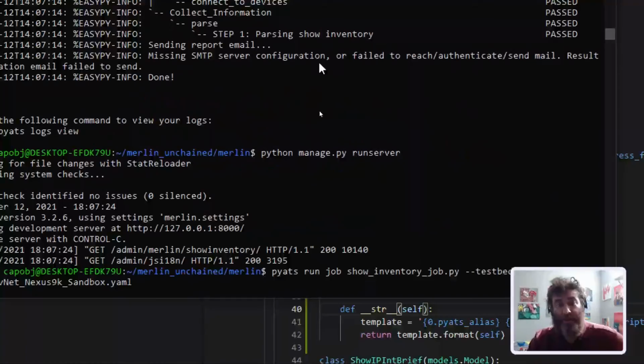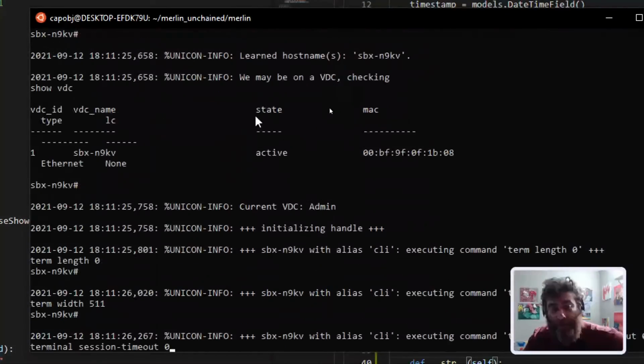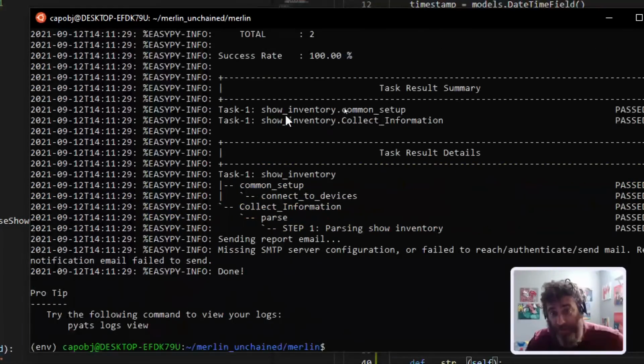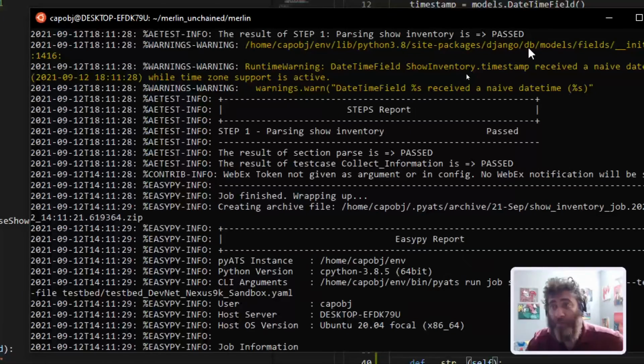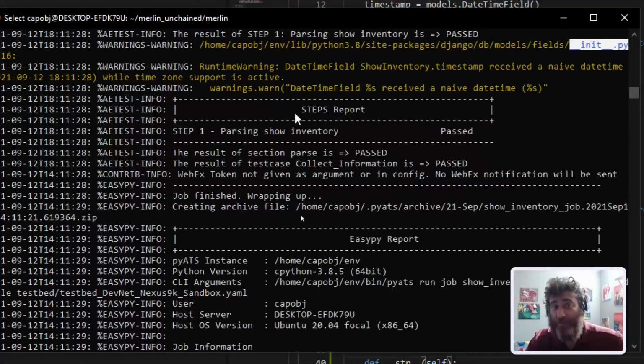And again, this is going to connect to the DevNet sandbox and run the show inventory command, parse it with pyATS. The yellow is a good sign. It's just a warning about timestamp, right? It has a naive date time. That's fine. I'm customizing date time because I'm dropping milliseconds. But what this means is that the data is coming into, right? We can see models, fields, init, and it's bringing in the data.